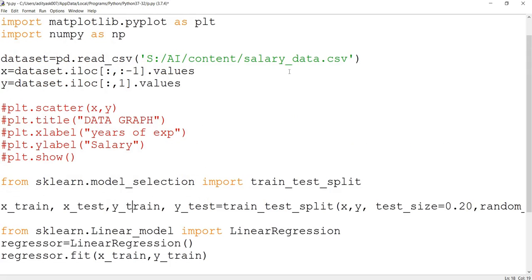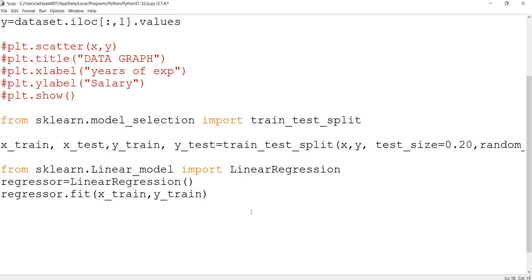Since we have already seen that our data is not a regular straight line data, it has a lot of other points, so we need to draw the best fit line. All those calculations this function has done. So to which data has our function calculated? To this x train and y train data.